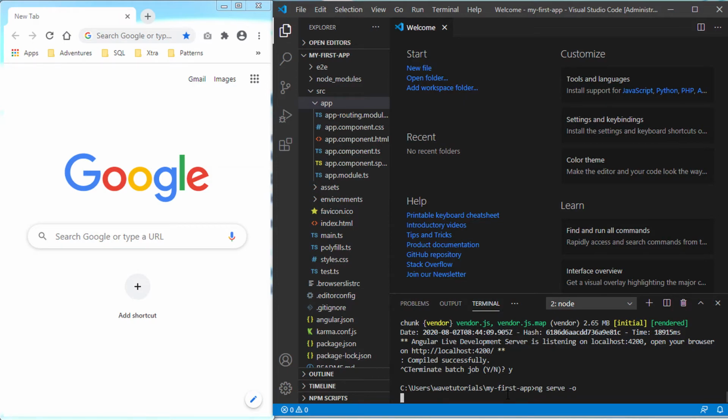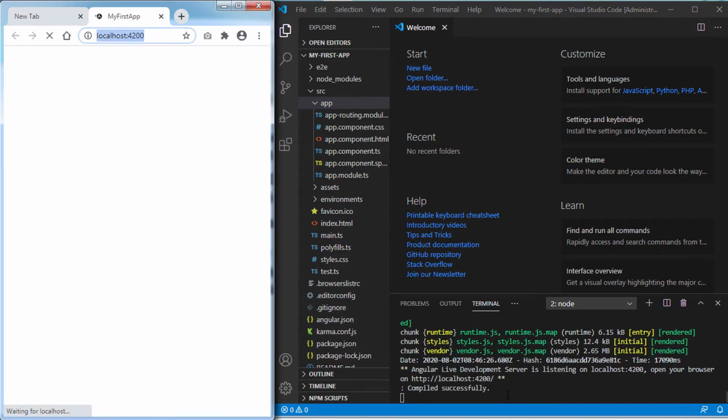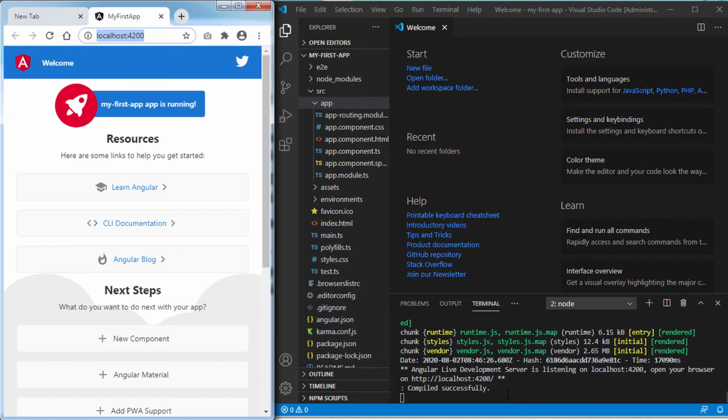In the initial command, when we ran ng serve, we had to manually type localhost and the 4200 port number in our browser. But using -o, which is a short form of --open, Visual Studio Code will automatically open the current application in the browser. You do not need to type it manually. You can see that the browser automatically opened our localhost application with port number 4200.